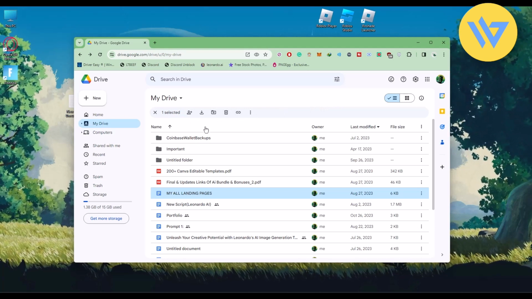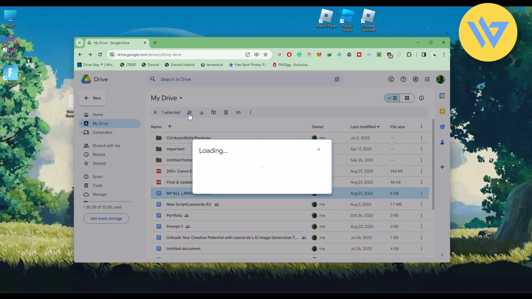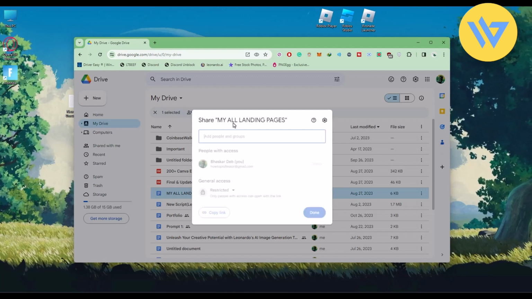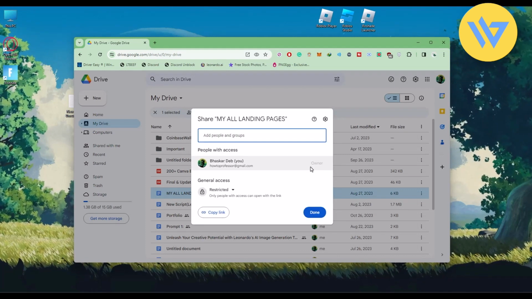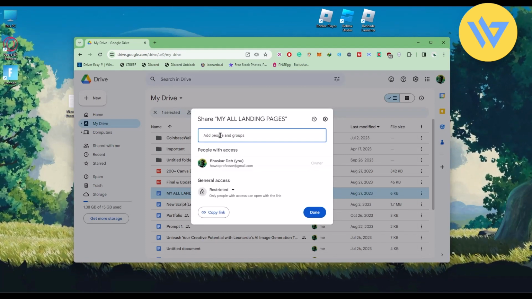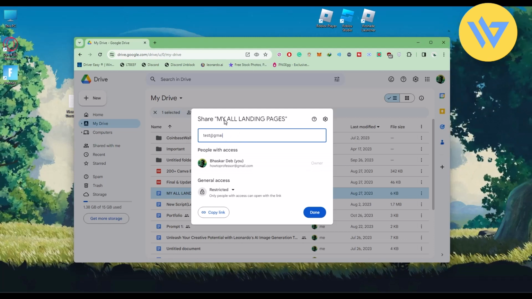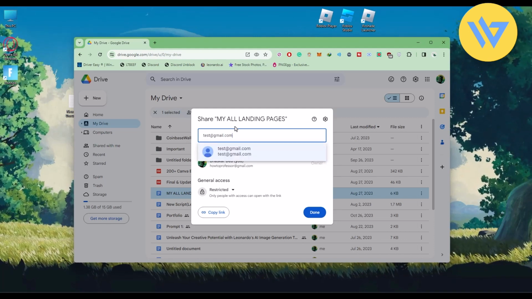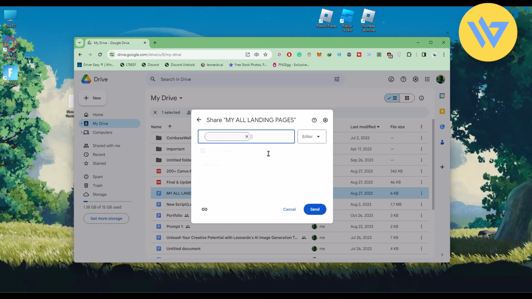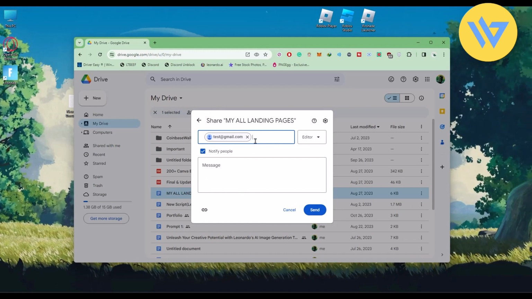Now, if you want to share, click on this person icon. And now wait for a few seconds. And over here, you will have more options where you can add the email address of the person. So let's say, for example, over here you can write the email address of the person who you want to share the file with, just like that. And obviously you can add multiple.